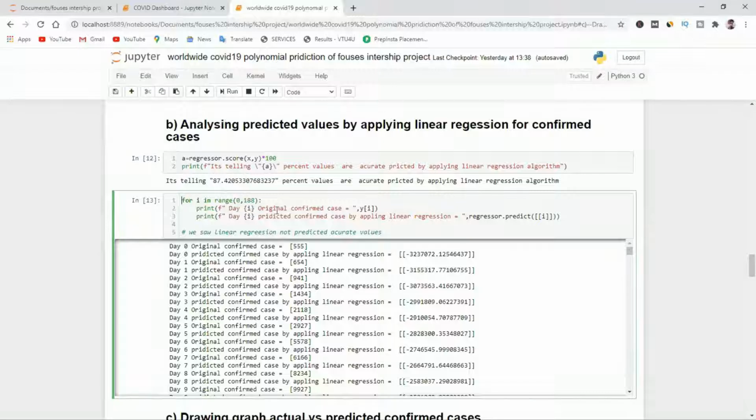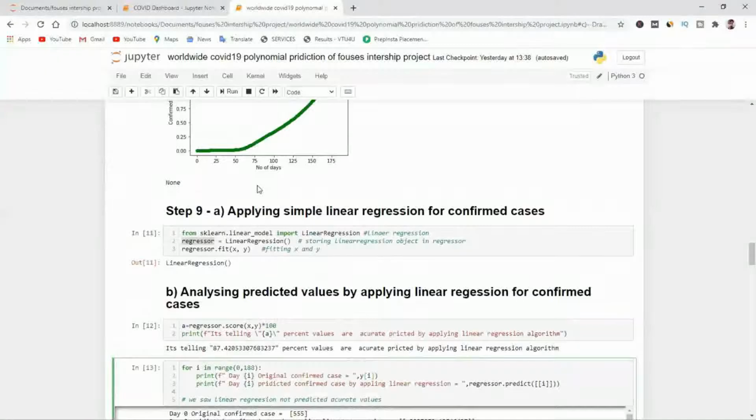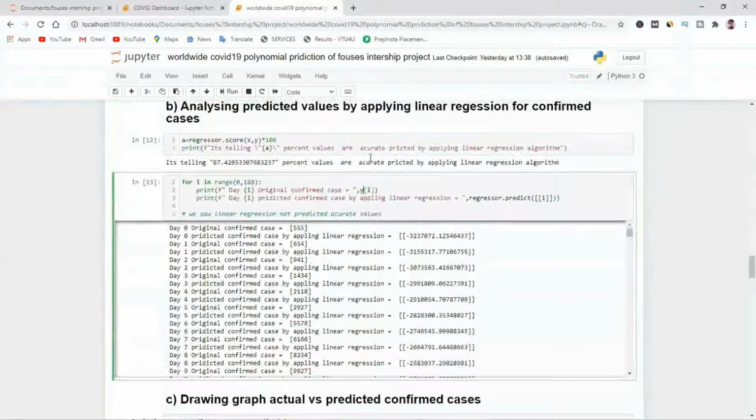Then here, the original confirmed cases are there. This is the y-axis. As you can see, the y variable, because we are predicting from y. So this is y, and inside we put the variable i. This is for the original confirmed cases. Now you might ask what this y is. y is nothing but confirmed cases. In x and y we stored the data: for the y-axis the confirmed cases are there, and for the x-axis the number of days. So we want the value of confirmed cases, so y-axis, and inside it is the index, the position from 0 to 188 that you predict.